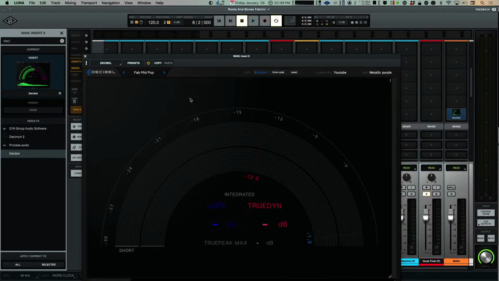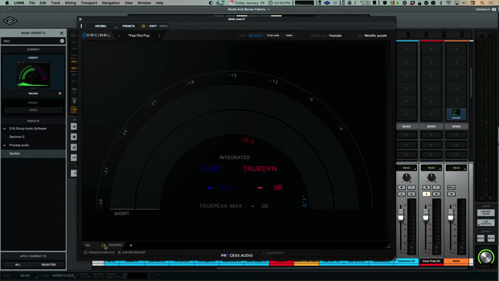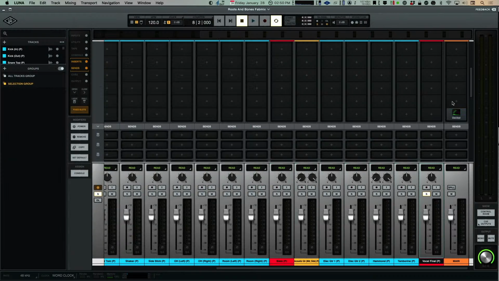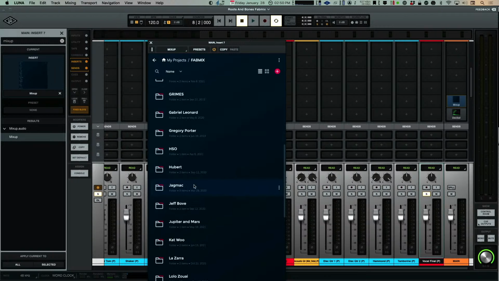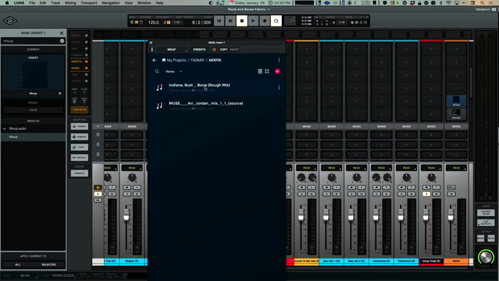This one, I like this one. This one's cool. And I'm gonna shoot it to my iPad Pro so you can see it there when Andrew decides to show you what's on the iPad. And then I'm gonna put Mixup on so that I can go back to the same spot and A/B. Of course, as Puremix members, you have access to Decibel and Mixup, which is pretty awesome.